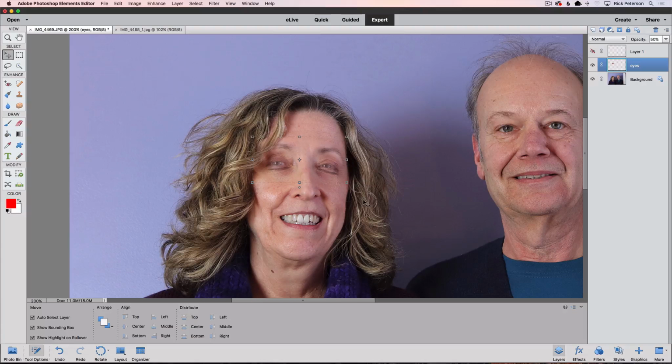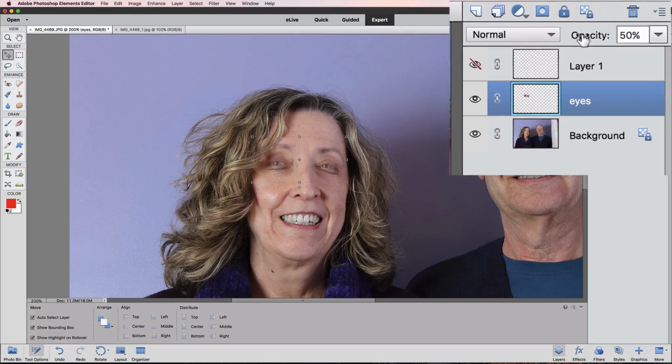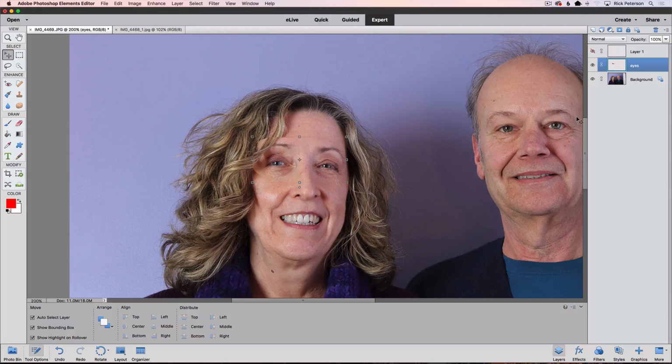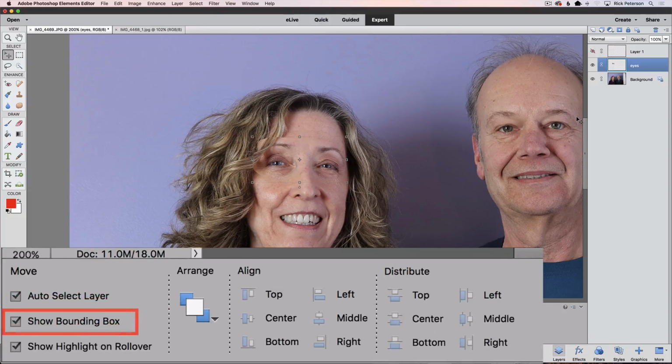Now that we have the eyes lined up, we can change the opacity back to 100% for our eyes layer. Again, just click and drag right on the word opacity to change it. I find the Move tool's bounding box distracting, so I'm going to hide it by clicking on the Show Bounding Box option down in the tool options to uncheck it.